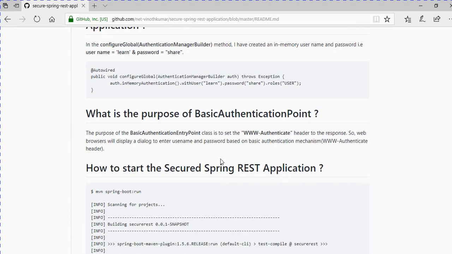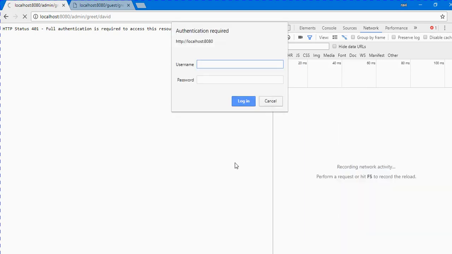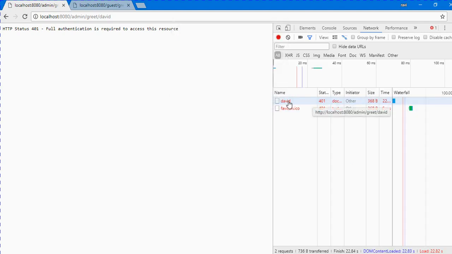One more important question is, what is the purpose of basic authentication entry point? The purpose of basic authentication entry point is to set this header into the response. So you might be wondering, whenever I refresh this, how am I getting this dialog? This dialog is actually created by the browser. So how will the browser know that it has to show a dialog to get the username and password? For that, you have to see the response.